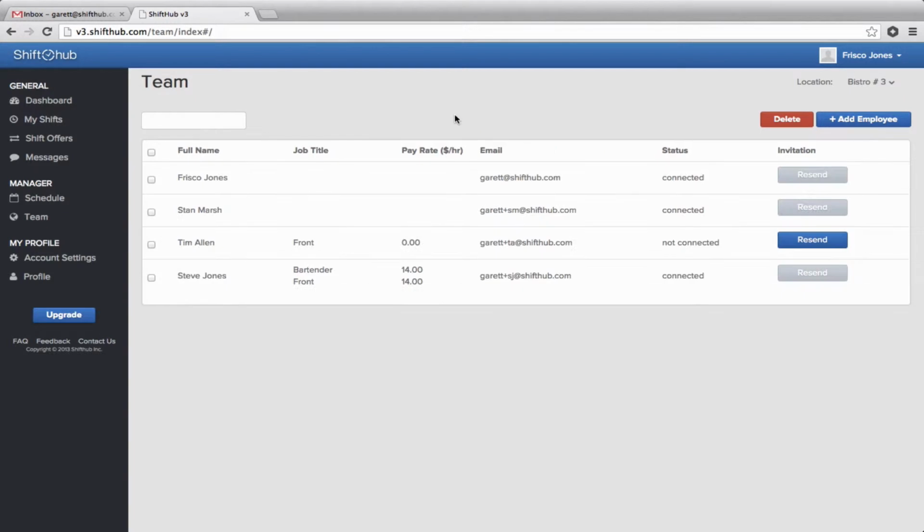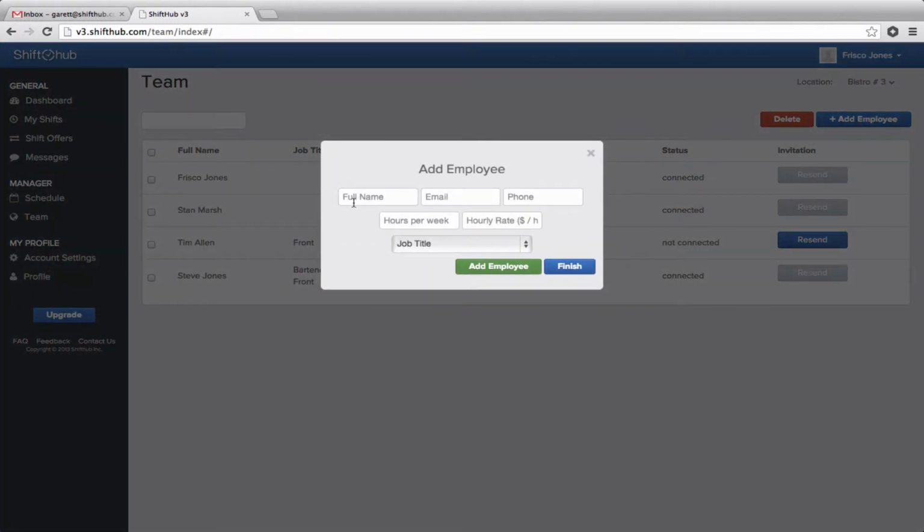So on your team page, you just go and add the employees by clicking Add Employee. Very simple. Both their first and last name goes in the first field. All employees require at least an email address, which you enter here. If you like, you can add their phone number, the amount of hours per week they'll roughly be working, and if you're keeping track of wages and tabulating payroll, you would just enter their hourly wage there.